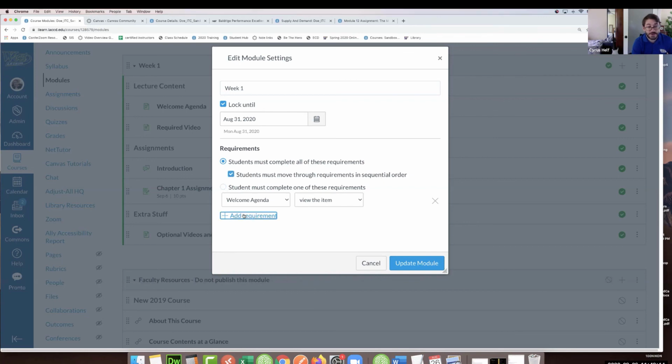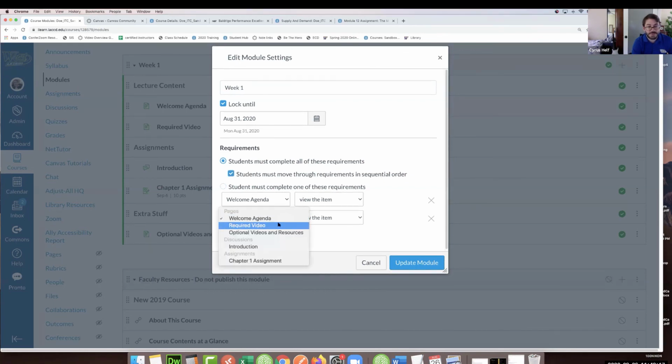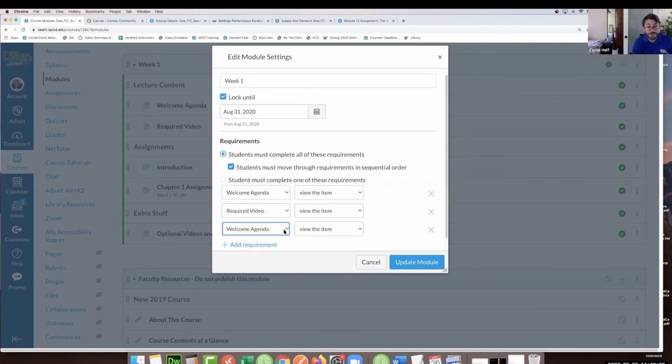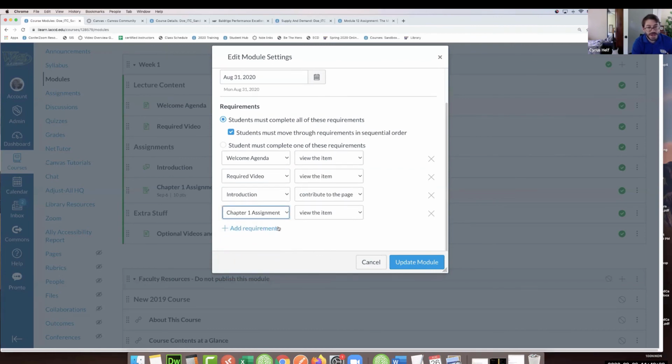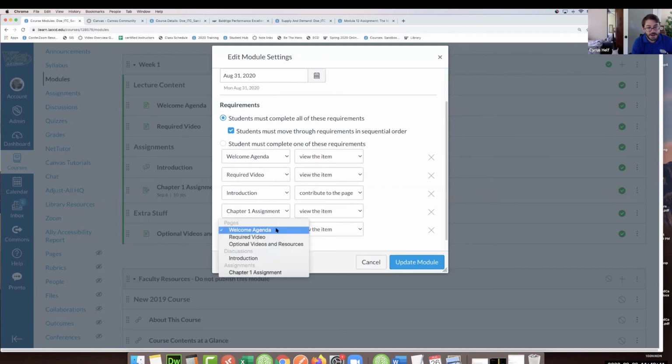So I want them to first click on the welcome agenda, then I want them to view the required video, then I'm clicking add requirement, then I want them to do the introduction assignment. I don't want them just to view it, I want them to contribute, right? If they don't contribute, they can't move to the next thing. And the next thing is the chapter 1 assignment. I'm going to let them just view that. And then the next one is the optional videos and resources. And this one, maybe I want that higher up in the sequence. But anyways, you get the idea, right?